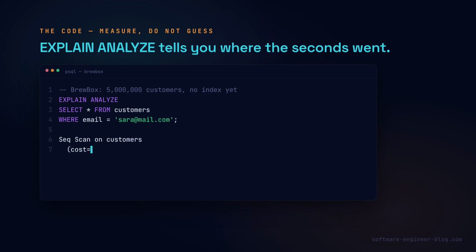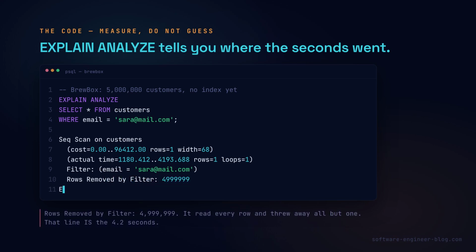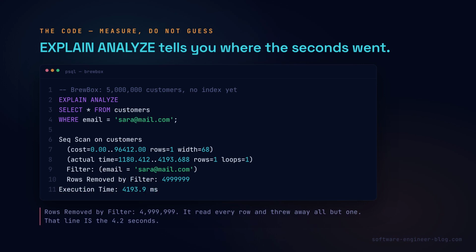Now the line I want you to remember. Rows removed by filter. 4,999,999. It looked at 5 million rows and threw away all but one. That line is not a warning. It is your 4.2 seconds spelled out. When somebody says run explain on your slow query, this is what they want you to find.